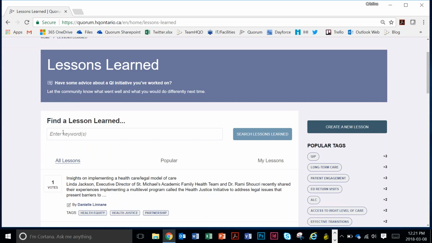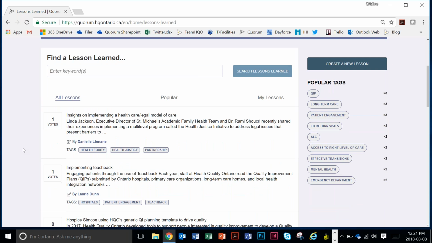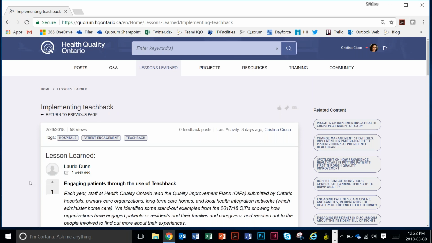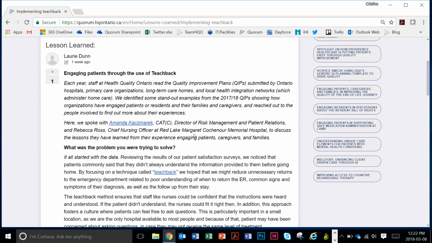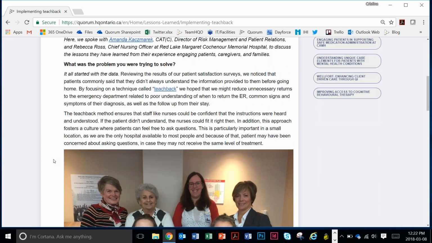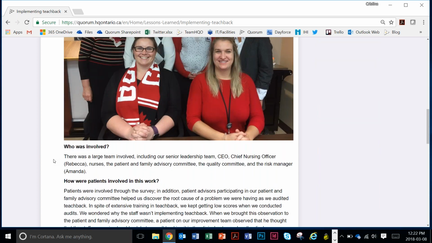Lessons learned. Similarly, you can search for keywords, and here you get some insights about lessons learned for applying different QI principles or programs. For instance, implementing Teach Back. This organization, which is Red Lake Margaret Memorial Hospital, tells us a little bit about how they implemented Teach Back in order to improve patient engagement and patient understanding. There's a nice picture there as well.